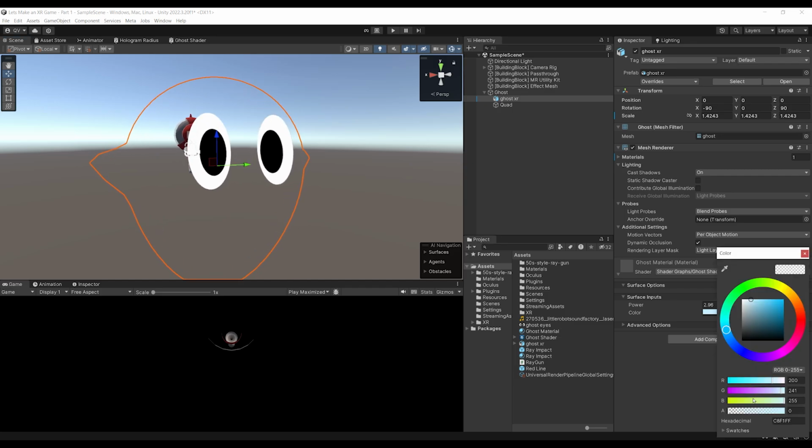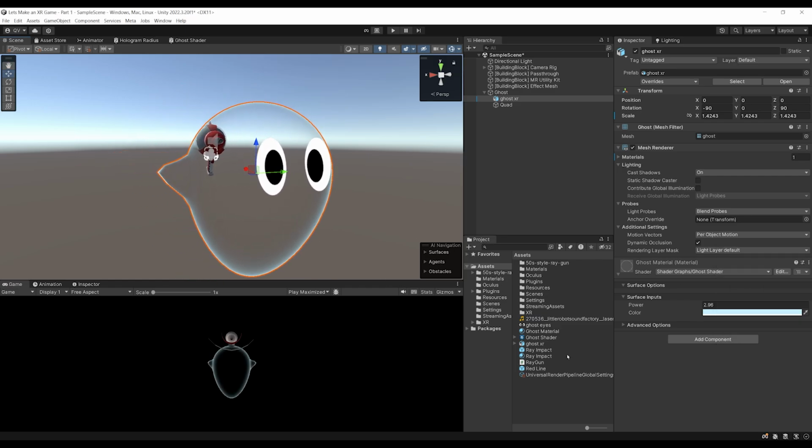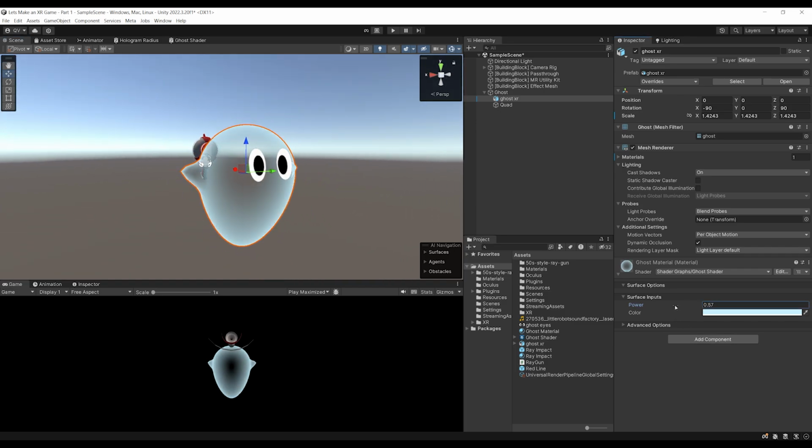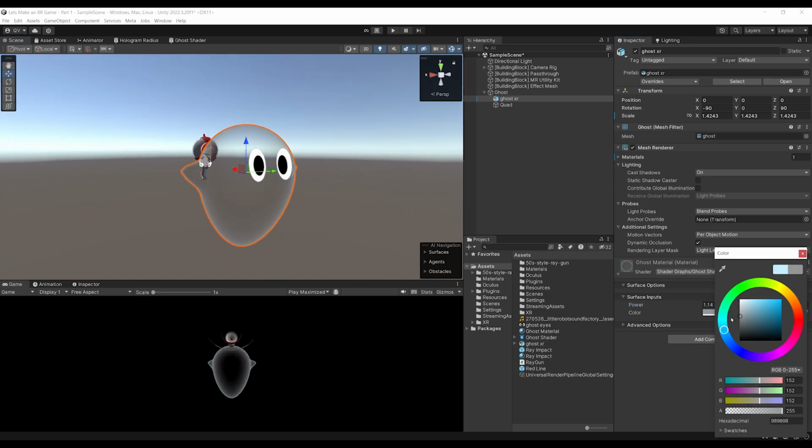But if we go to the color and increase the alpha value to the max, as you can see, this is working now. And now with everything, we can tweak the transparency, the power effect, as well as the color. As you can see, everything is working super nice. You can even make a red ghost like this. I think the effect looks really great.